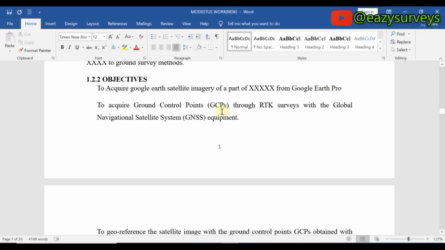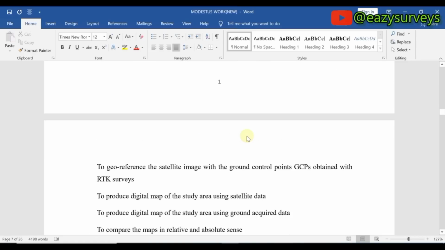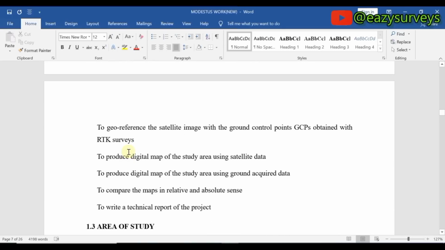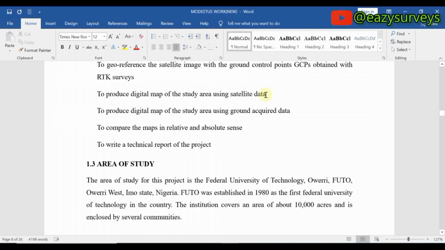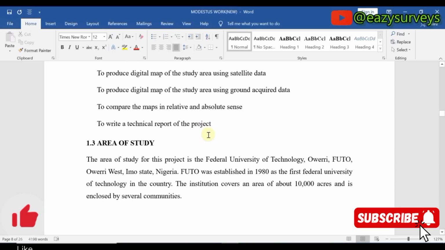Then you acquire ground control points through RTK surveys with the GNSS equipment. Then you georeference the satellite imagery with the control points, that is what you have to do, or that is what you have done. Then I produce the digital map of the study area using satellite image data. Then I produce a digital map of the study area using the ground acquired data. Also, I compare the maps in relative and absolute sense. I am going to show you what I meant by that later.